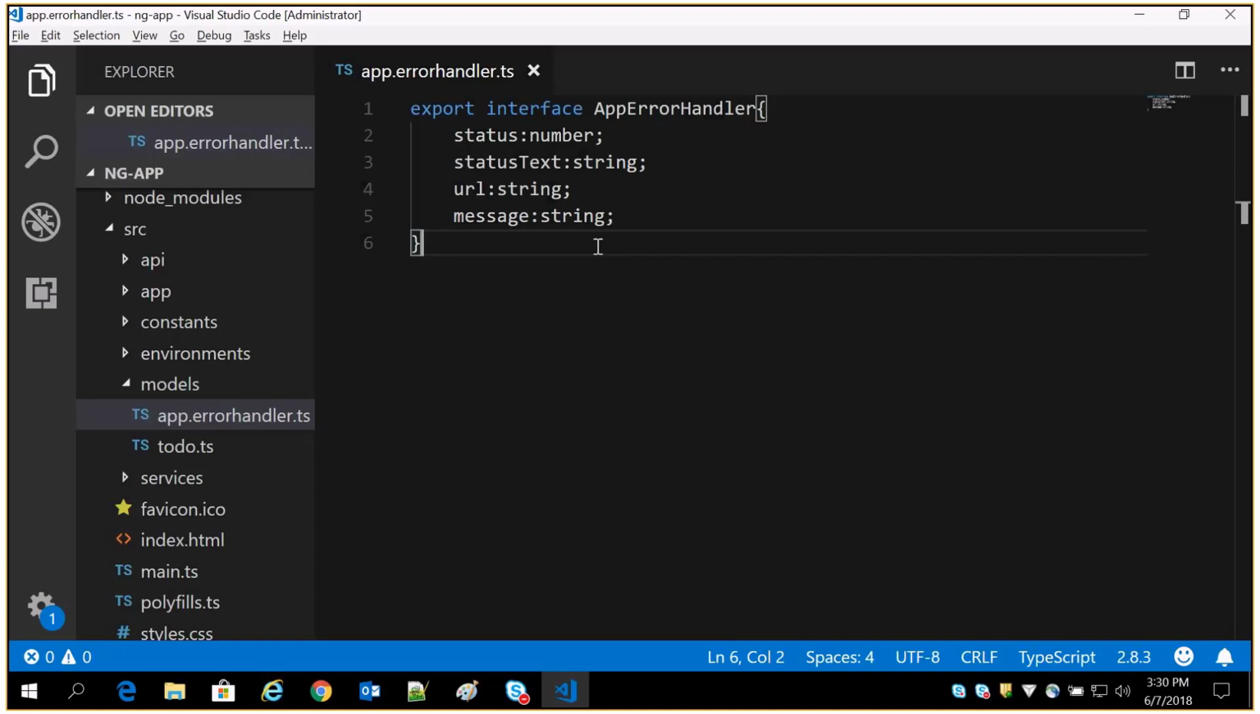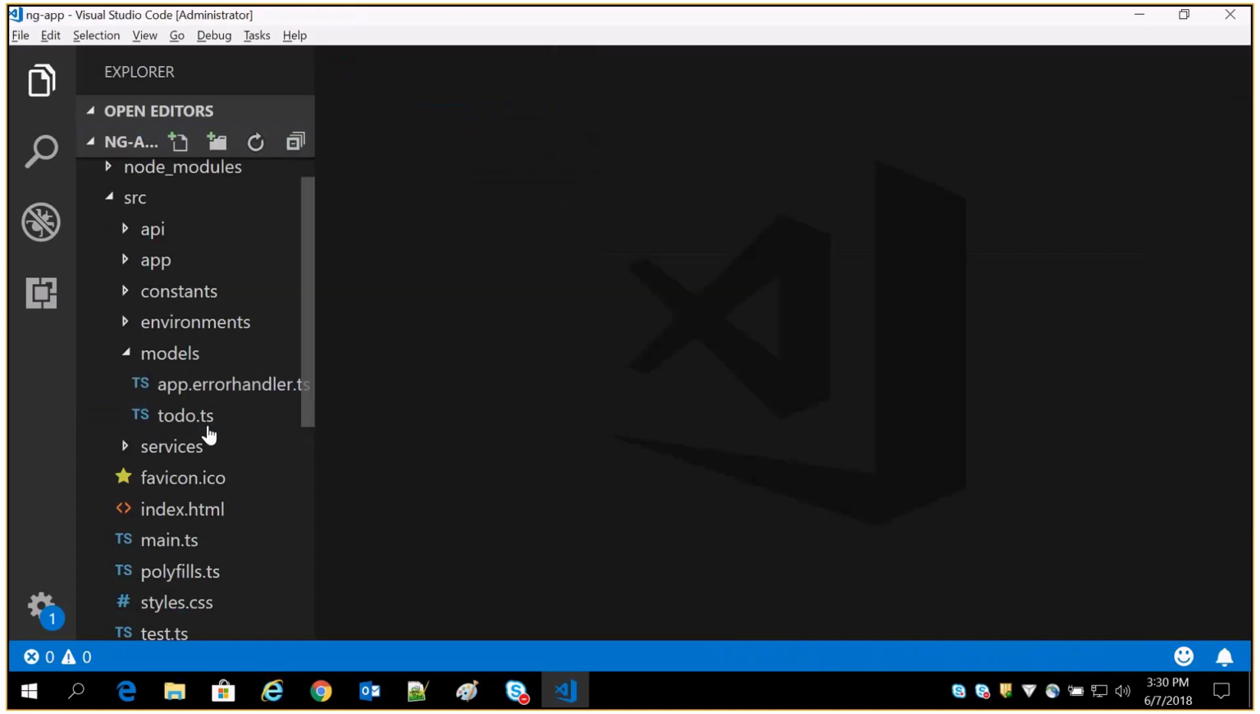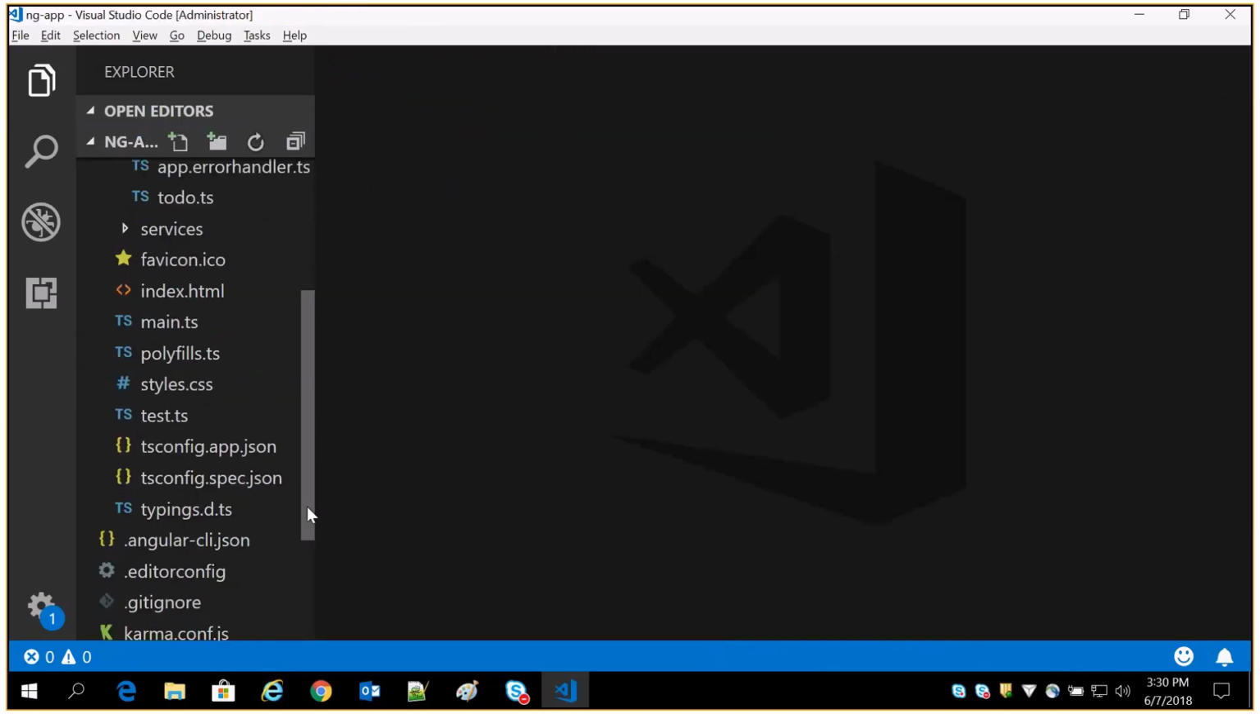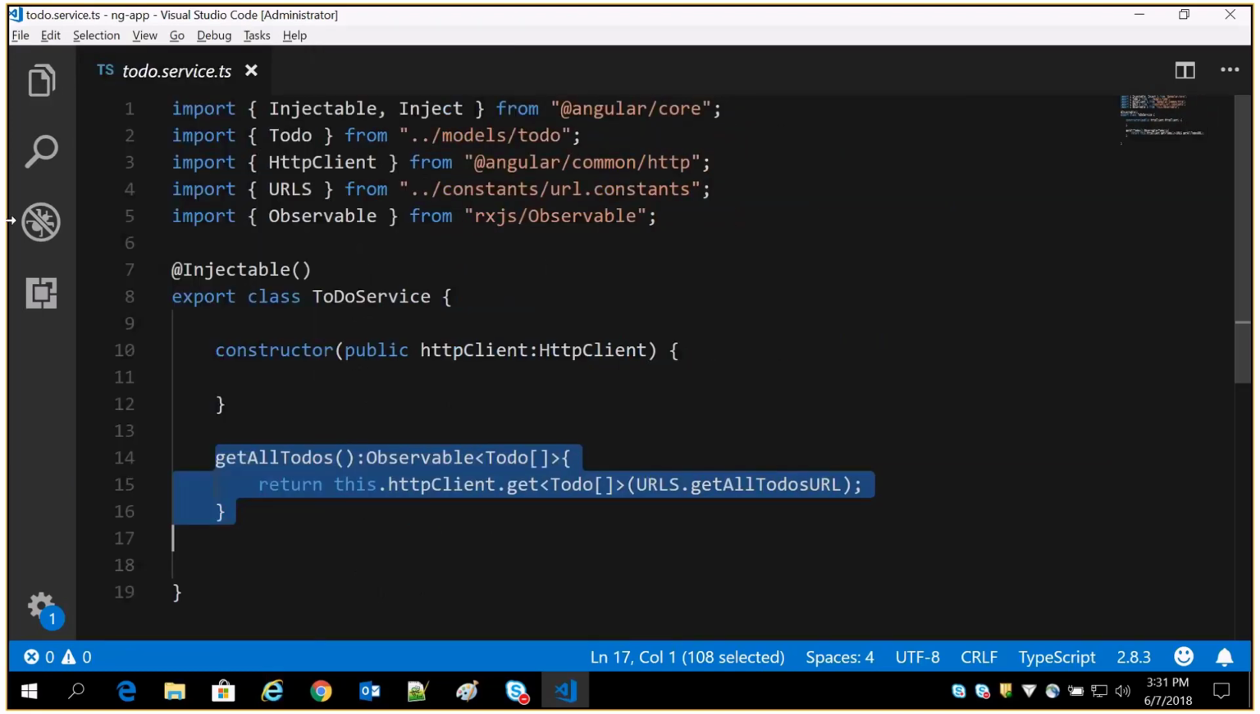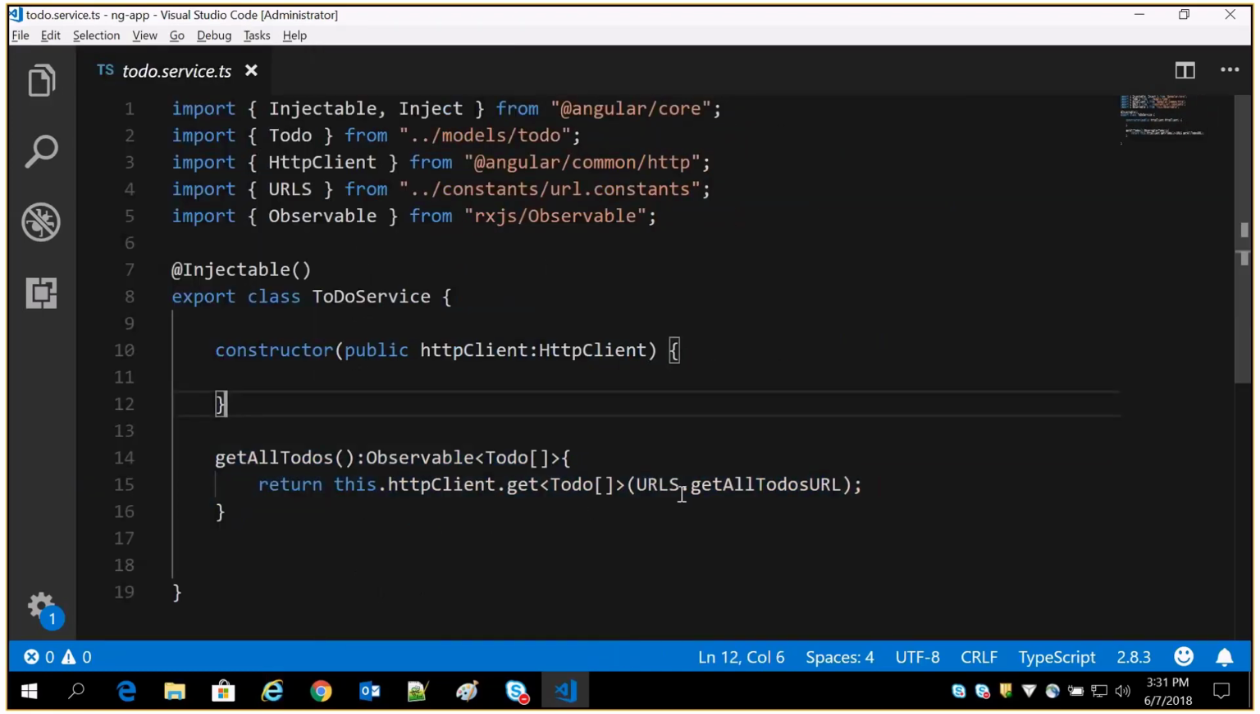Now what I'm going to do here is, whenever any exception occurs, especially when I do an Ajax call in the to-do service.ts, in this method, if it throws any error, especially this method http client.get, if it throws any exception, I want to handle it. To handle it, first you need to understand, if it is successfully done, it will return an observable of to do. If not, it's going to give the app error handler. Got it?